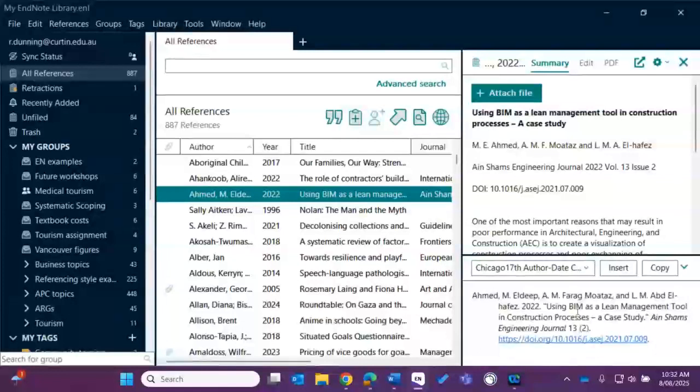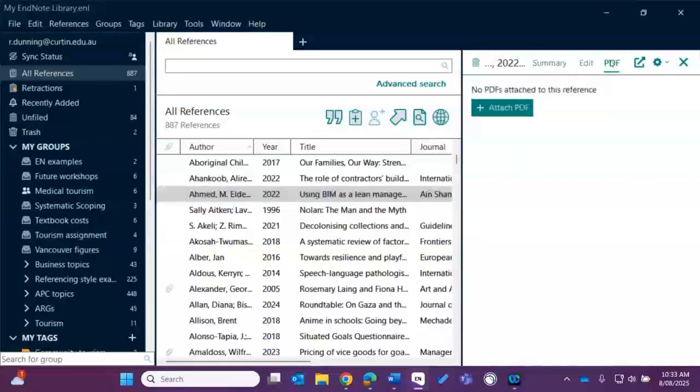So when you export references from the databases, they won't necessarily add the full text PDF to your reference, but you can add it manually, which would have been demonstrated in our EndNote Essentials class. So you come here to the PDF, you can attach PDF, you would select that, find the PDF and attach it to the reference.